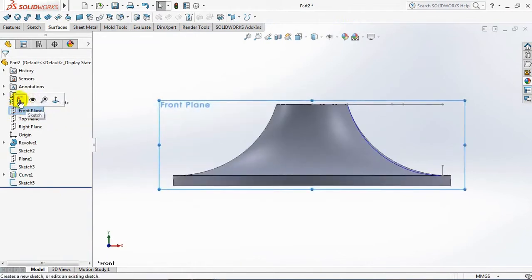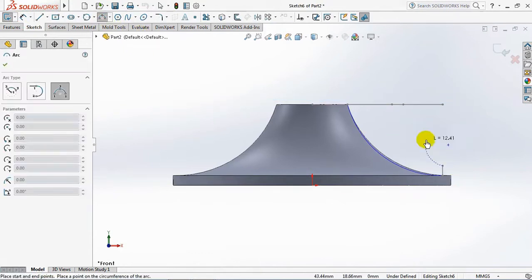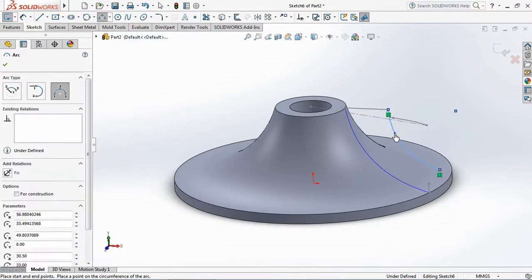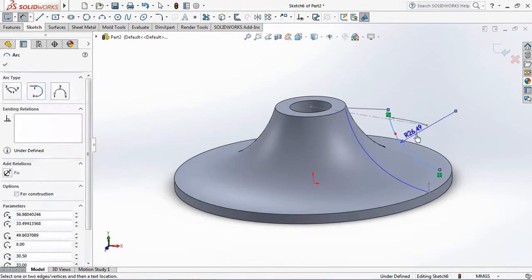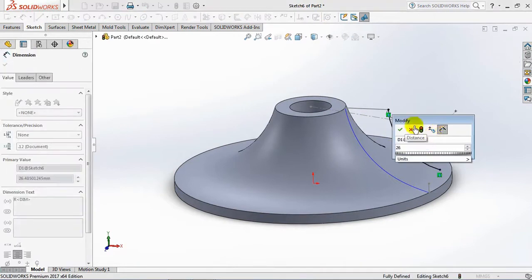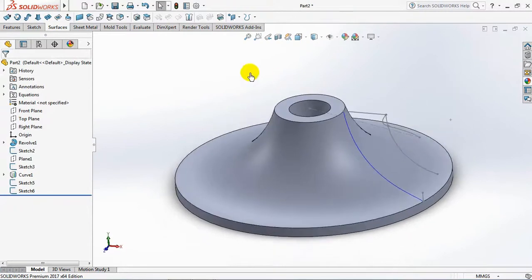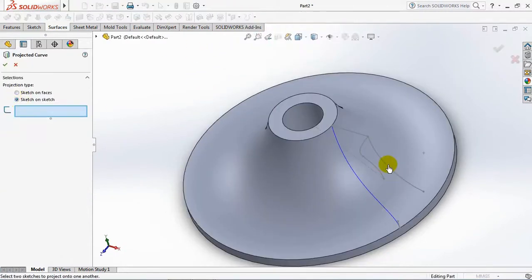Click front plane, then choose sketch. Sketch an arc. Set the arc radius at 26 millimeters. Exit sketch. On the surface toolbar, choose the project curve. Choose sketch on sketch. Click sketch 6 and sketch 5. OK.